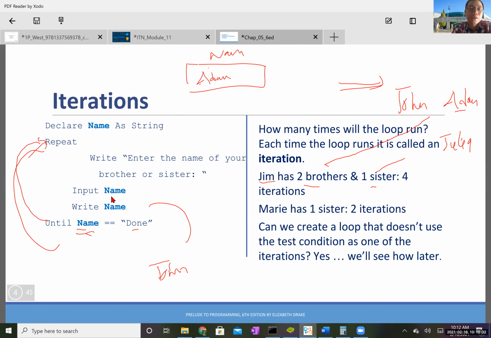But what you see here is that you only have two brothers and one sister, but it runs four times here: John, Adam, Julia, and Dan. So you have two brothers and one sister, but this program requires four iterations. And if you have only Maria, one sister, it only has two iterations here in order to exit: the one sister name and the done here.